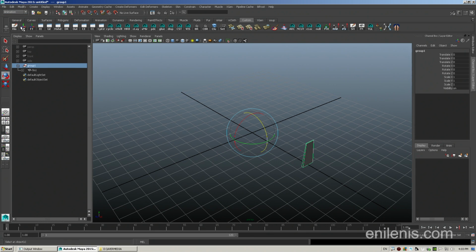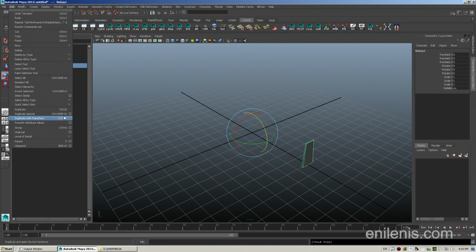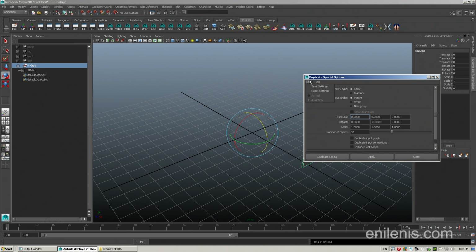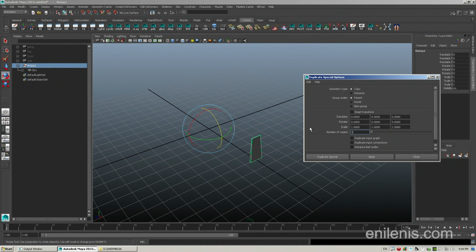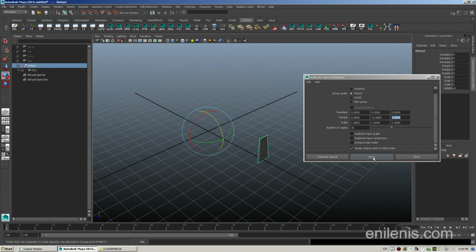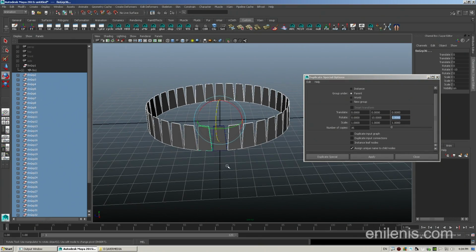I will take its group and, well, it's a good idea to rename that as well. I will call it fin group 1, and I will go to duplicate special. I will check the option box, reset all the attributes to default values, and I will be copying the group 35 times around the y-axis, each time shifting it by 10 degrees, which will give me a nice 360 degree circumference. Don't forget to check the last option box, that is very important.